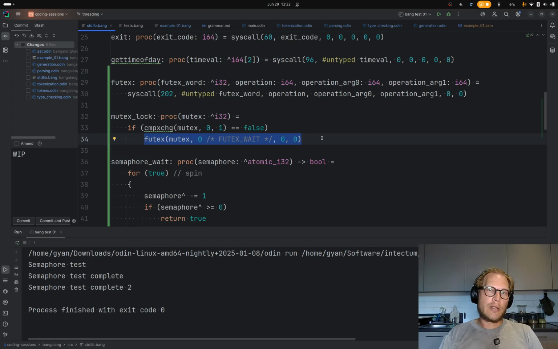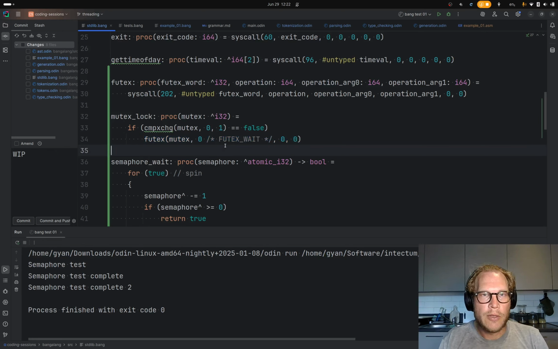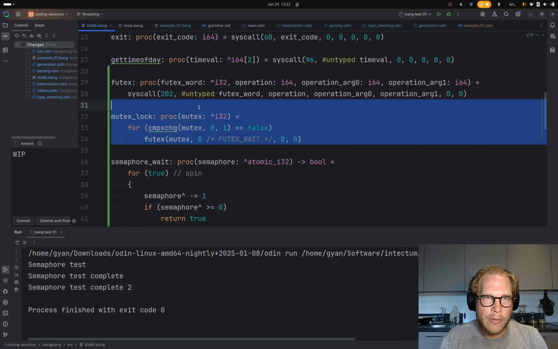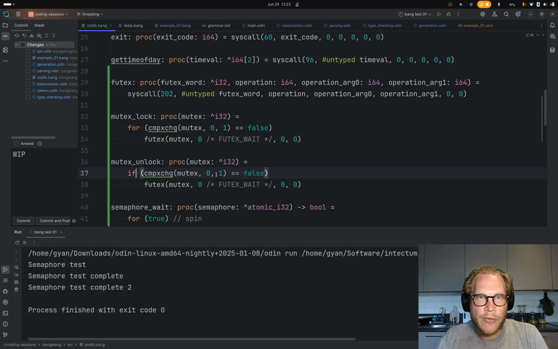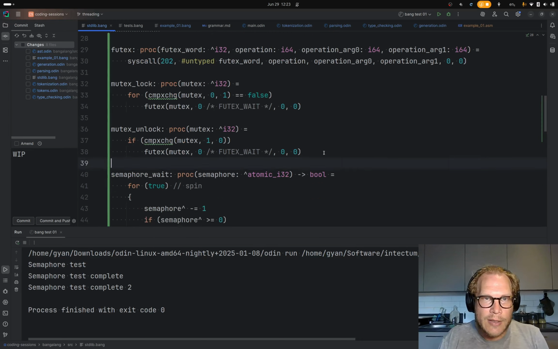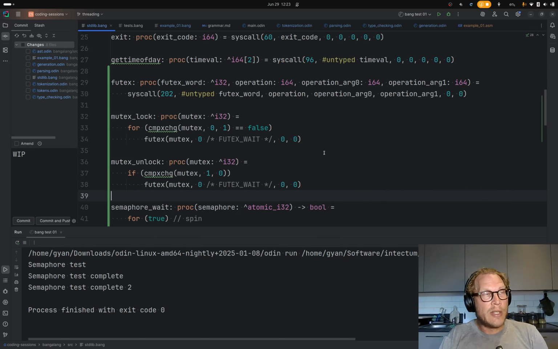And it should wait for this to be signaled. In which case, I guess we try again. So maybe it would be 4, actually. We keep trying. And then unlock. We say if, and then we go from 1 to 0. So if the mutex is 1, then we set it to 0. And if that succeeded, if it didn't succeed, it means that it was not locked and there was nothing to do. So we don't do anything.